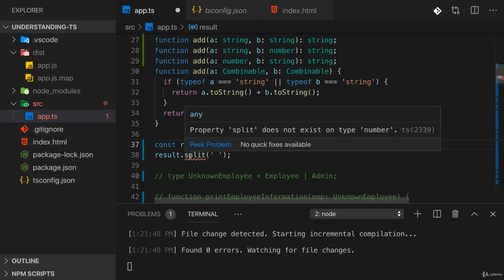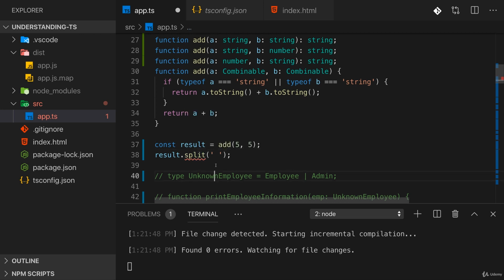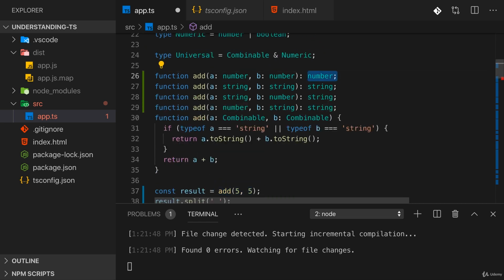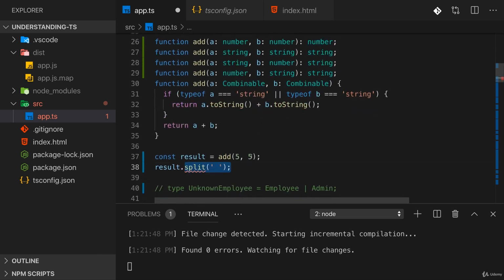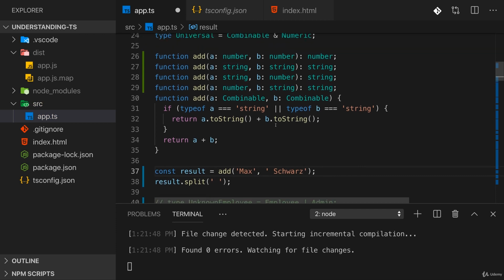This would also work. Then, of course, I can't call split because TypeScript correctly identifies that when I call this with two numbers, I get back a number, and on a number, you can't call split. So these are function overloads, and they can help you in situations like this here, where TypeScript would not be able to correctly infer the return type on its own. Here, you can be really clear about what's getting returned for the different combinations you might support in your function.